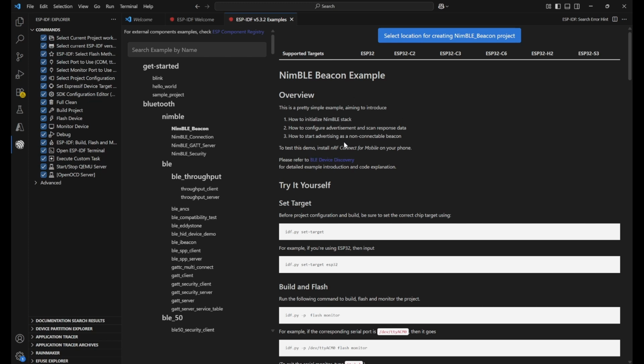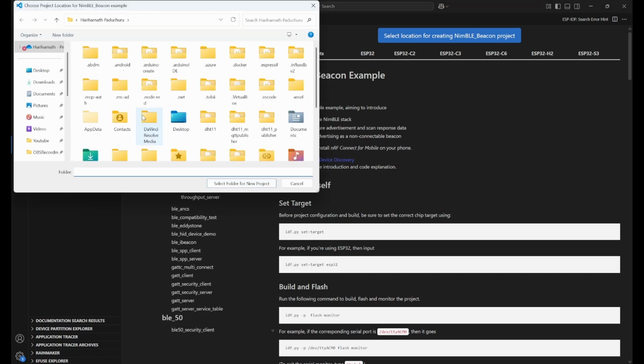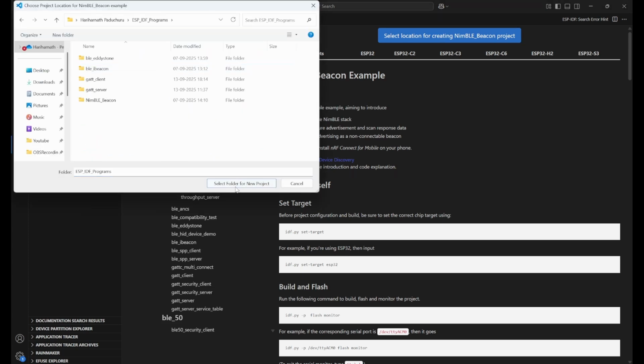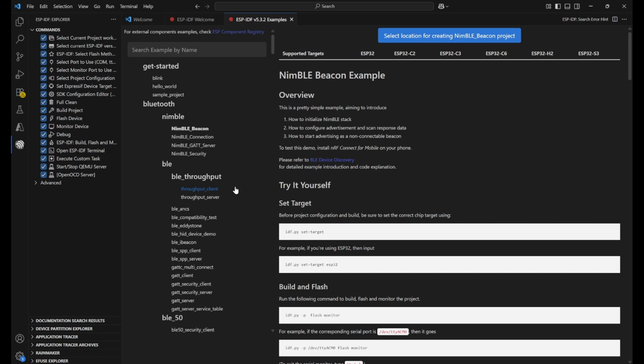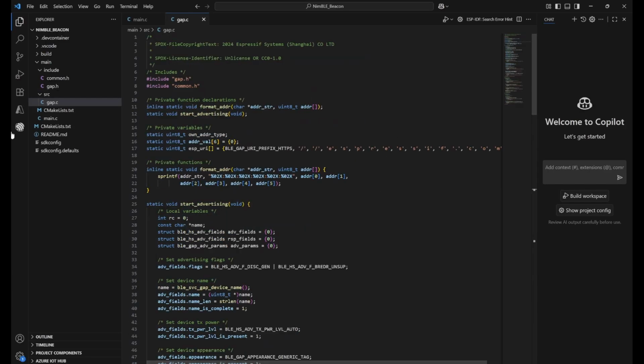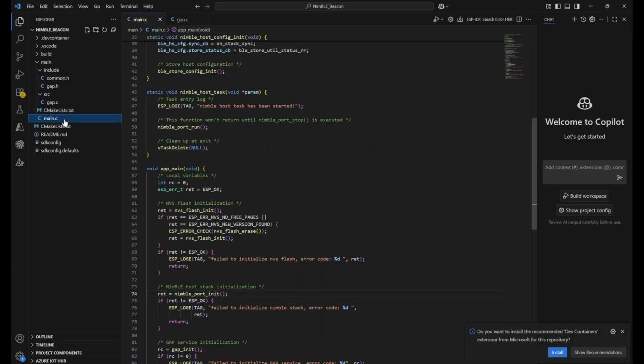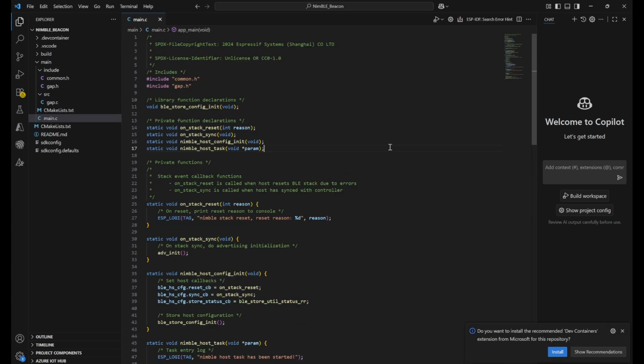And we'll also use non-connectable beacon advertisement. So you can click on select location and select your location here and the folder. It will open that, and here under the main you can see main.c. So this is the whole program, and we don't have to change anything here because this program is specifically designed to enable the beacon. The only few things that we want to change is the URL.